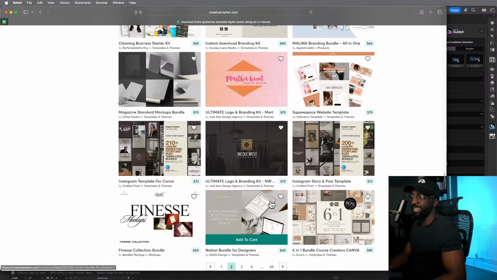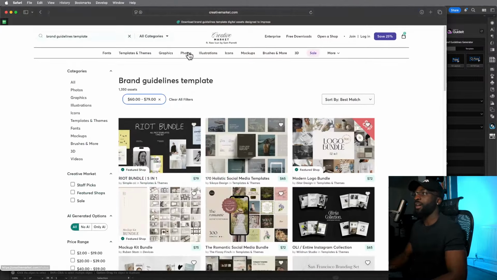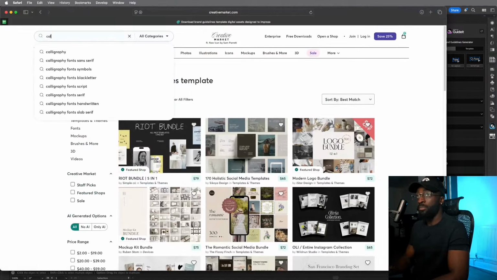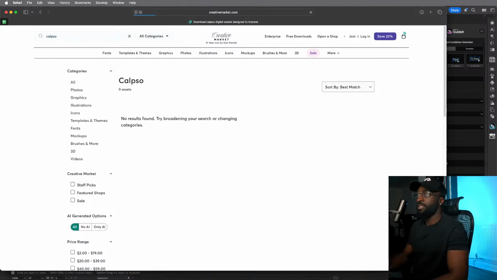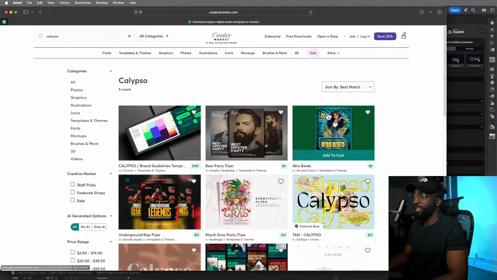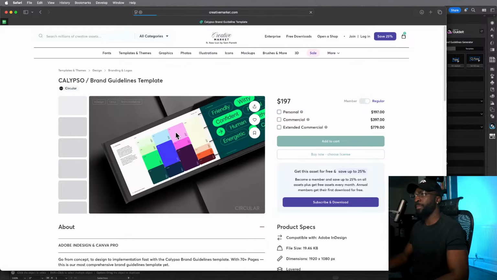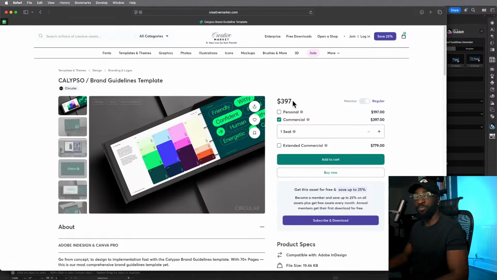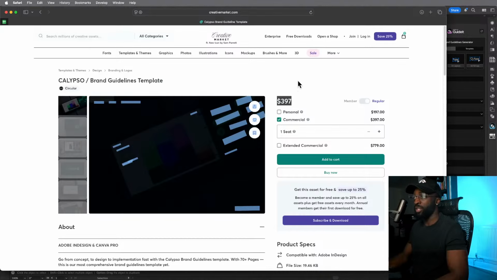I saw brand guidelines templates for, I think I remember the name. Not to send for anyone or anything, and I'm not trying to, this is what I saw and I thought it was absolutely insanity because of the type of product it is and then what you have to do after for it. So I saw this brand guidelines template. It said $197 and I clicked on it and then the price said $397 and I was like, wow.